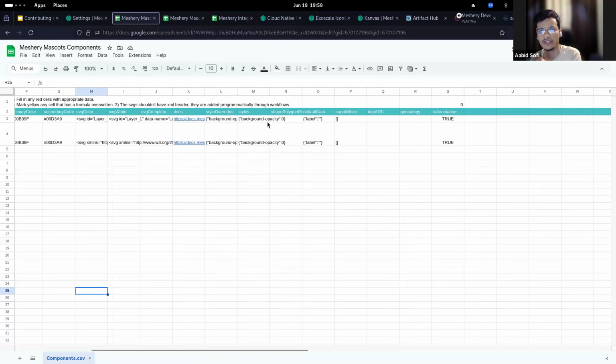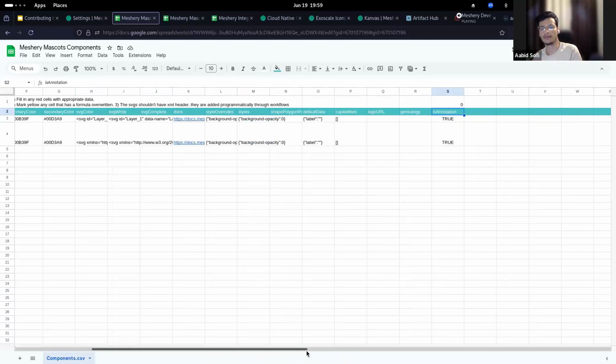And these are just the individual styles that you can give to the components, like how you want the background opacity to be, what color you want it to be, what border radius you want the components to have. So you can style your components to your liking or how you want them to be represented. And the same thing for isAnnotation is the same way we represent it in models. So this tells Meshery that this is just an annotation and it won't try to be deployed in any other way. So yeah, this marks it as a pure annotation.